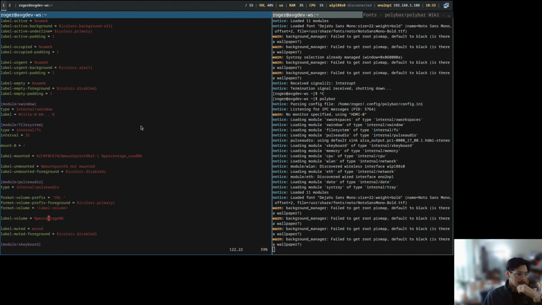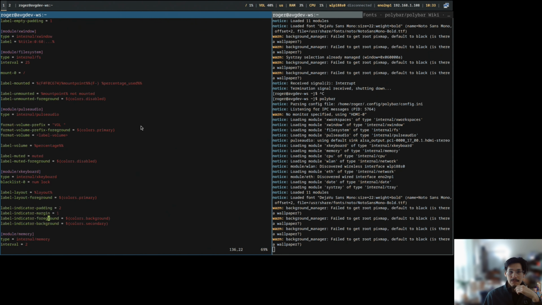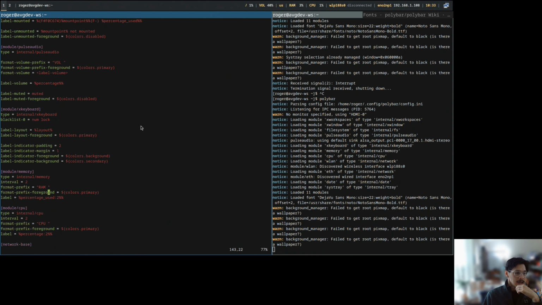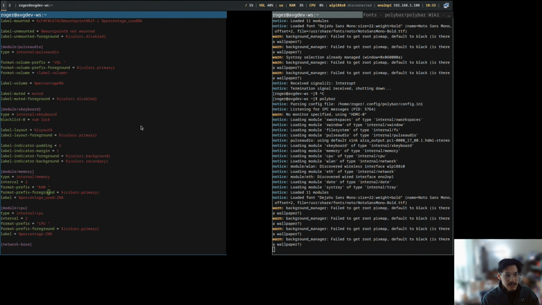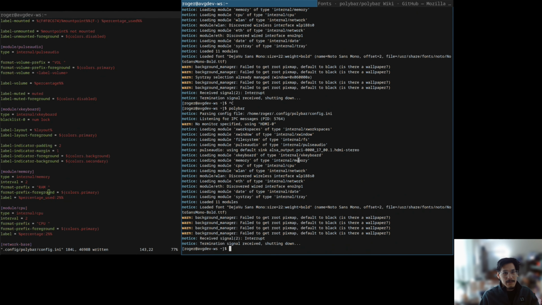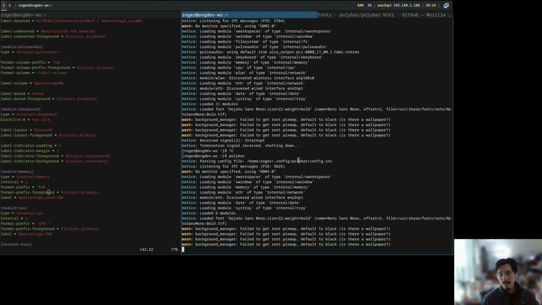I think we want to edit memory because memory doesn't tell us anything. It just tells us percentage, which is kind of lame. So how do we do this? Well, here's where we look at the docs again. First, let's save this and then let's reload polybar so it looks like what we want. So we have RAM, we have network, and then we also have our time.